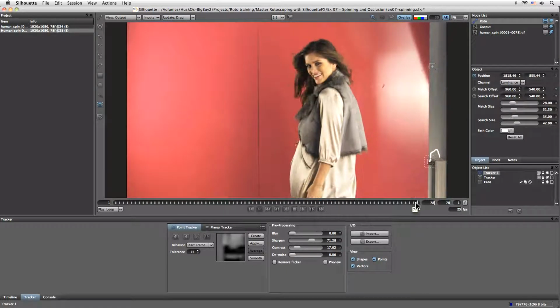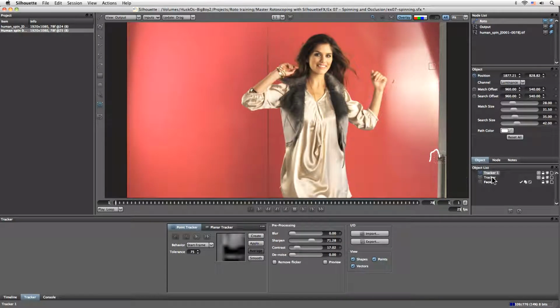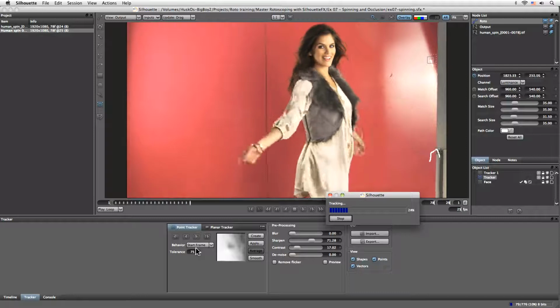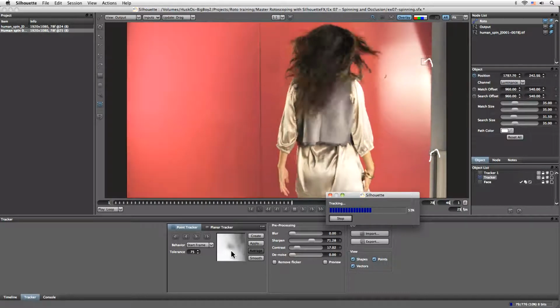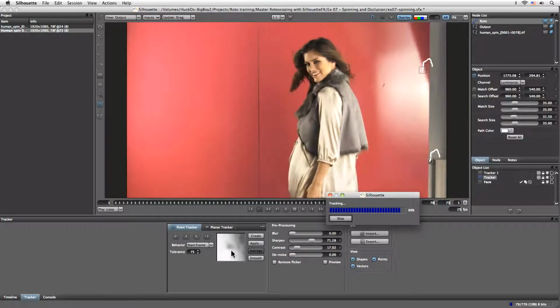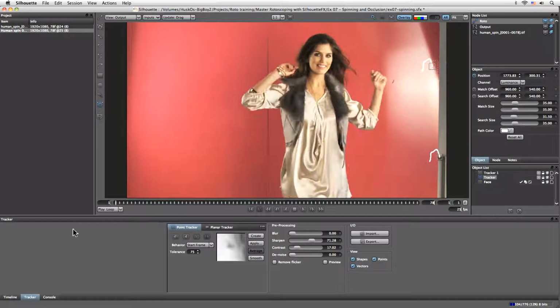I forgot to select my first tracker. Let's just select that one, track that one forwards now. It's probably right not to trust it. It does seem a little bit bouncy. Let's see what happens when I denoise. Bump all of that up a little bit.